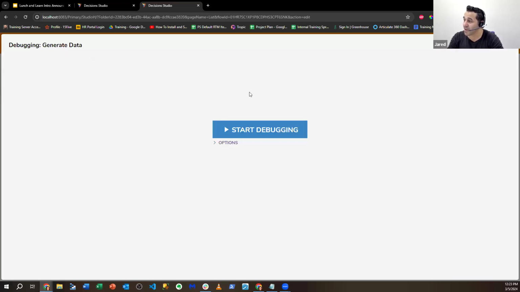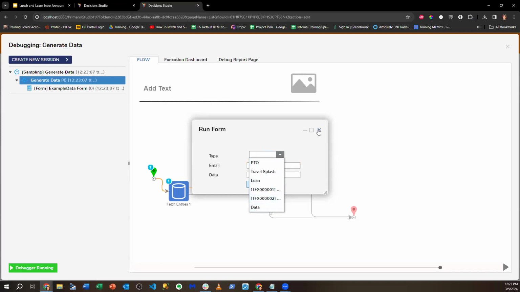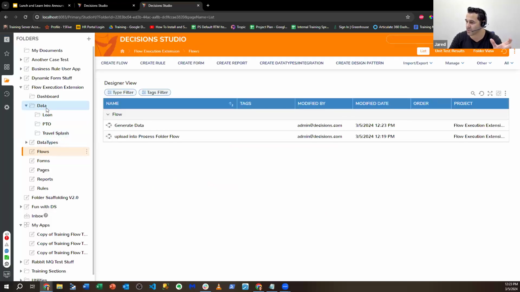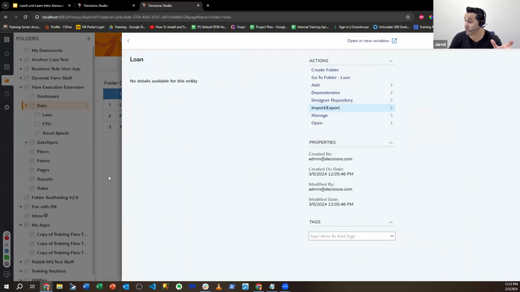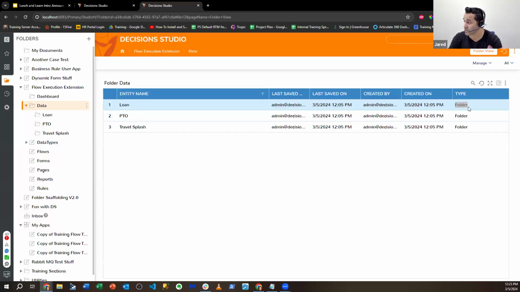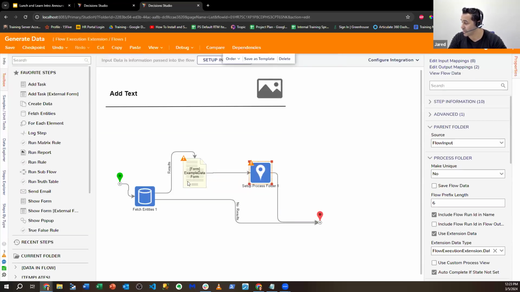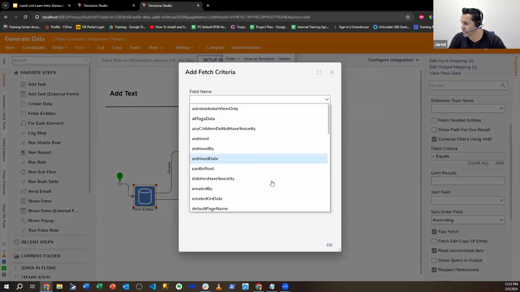You'll notice that if I debug this, I'm going to have all of even my flow execution extensions, which obviously I don't want. So what you can do here is every folder has a specific folder type. If I click into here, I can see I want everything that's just a type folder, right? And now when I go back into my flow, this is the generate data, I can say in my fetch criteria, I only want the type.